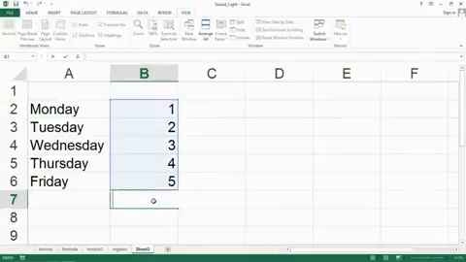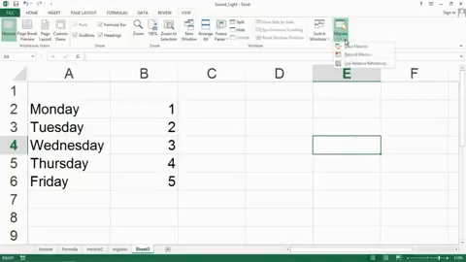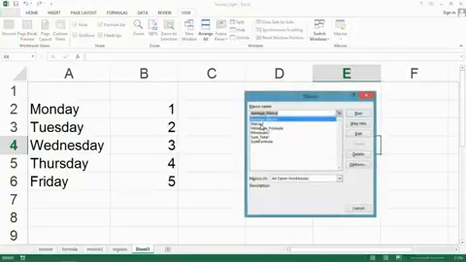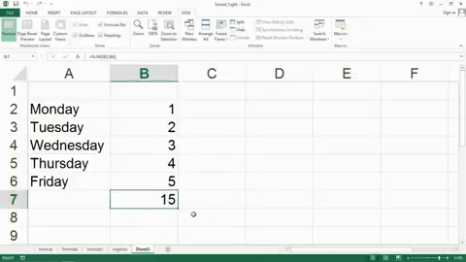I'll just get rid of that again. I'll put my mouse over here and run the macro, which was macro 2, and run. And as you can see, the macro has found the correct cell to start from.